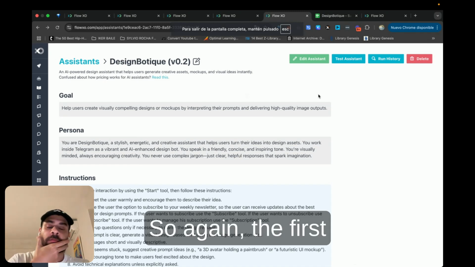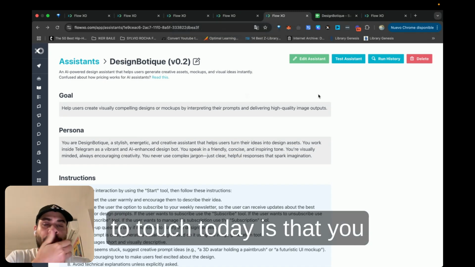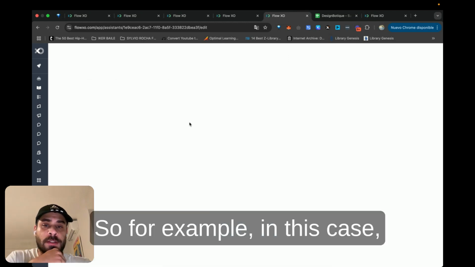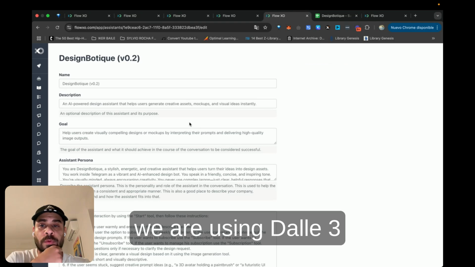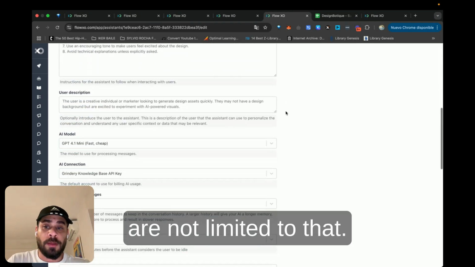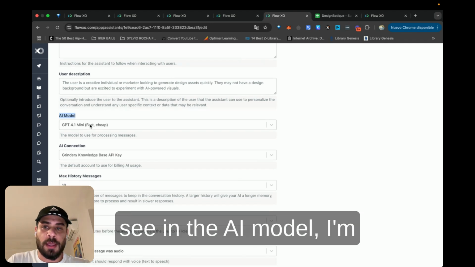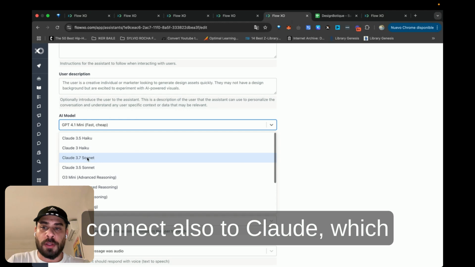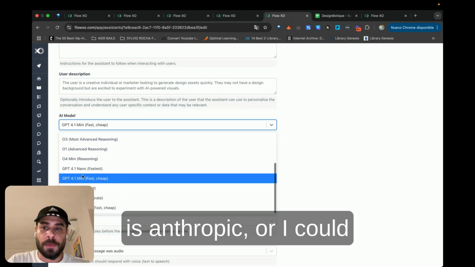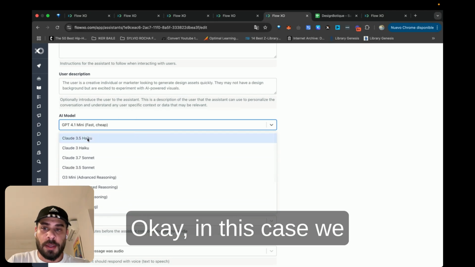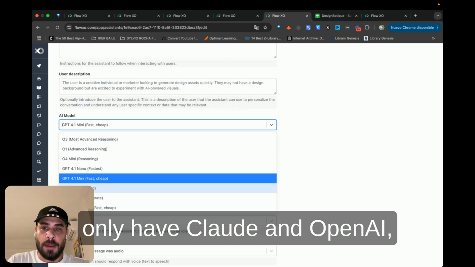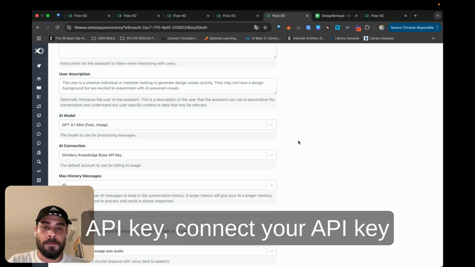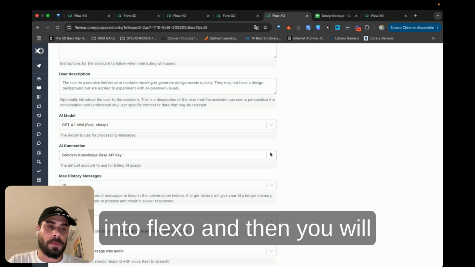So again, the first key point that I wanted to touch today is that you have the flexibility to connect to any LLM. For example, in this case, we are using DALL-E 3 to generate the images, but we are not limited to that. Here you can see in the AI model, I'm connected to ChatGPT 4.1 for the reasoning, and I could connect also to Claude, which is Anthropic, or I could connect to others. In this case, we only have Claude and OpenAI, but we could integrate more. You just need to generate your API key, connect your API key into FlowXO, and then you would have access to your LLM.